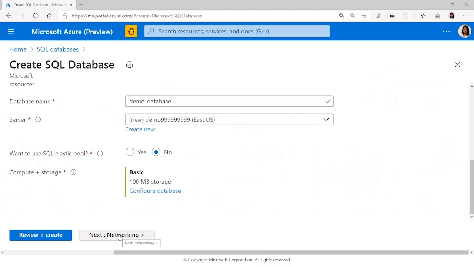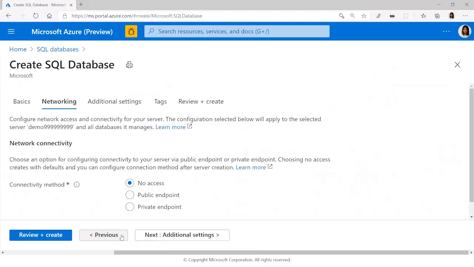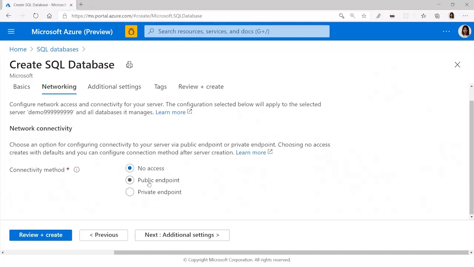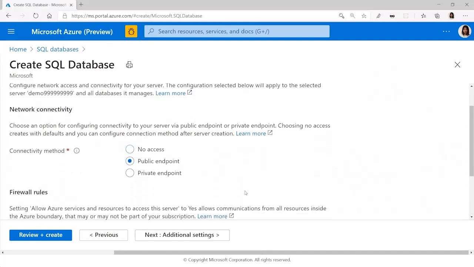And I'm going to go to the next tab, which is the networking tab. Now, with the networking connectivity, we can configure how we can connect to our Azure SQL database. Now, by default, remember that all access to our Azure SQL database is blocked. I can enable public access, or I can have a private endpoint access to my Azure SQL database. So I'm going to open this up for public access.